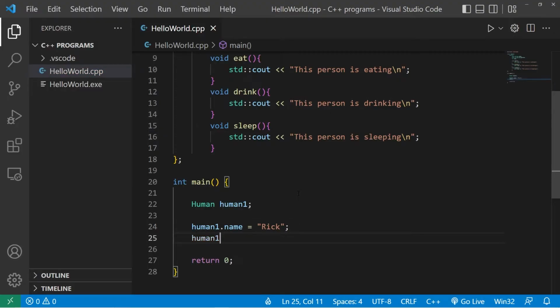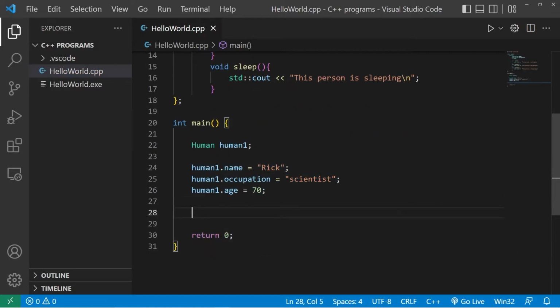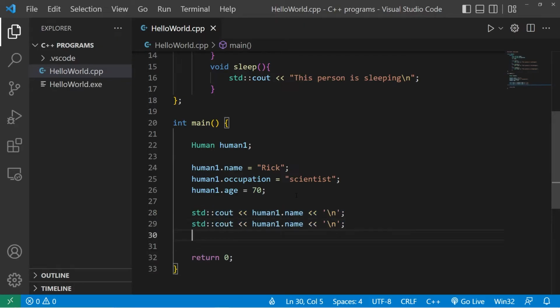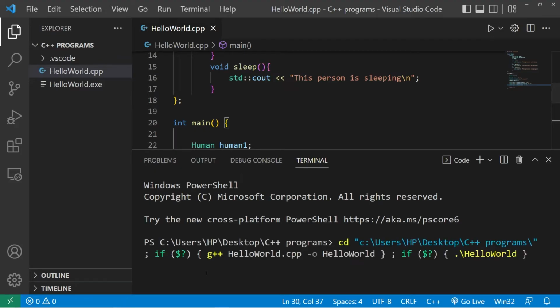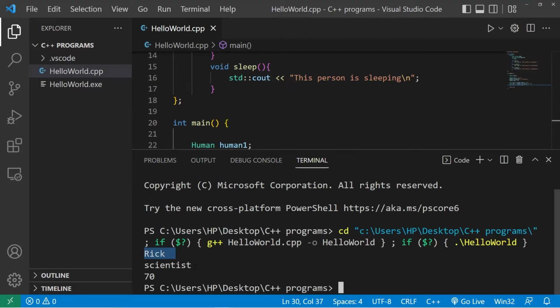Then human1's occupation equals scientist. Human1's age equals 70. Let's verify that this worked by printing out these attributes. Standard output, human1.name. I'll add a new line. Then let's repeat this for occupation and age. human1.occupation, human1.age. Human1's name is Rick. His occupation is a scientist. His age is 70 years old.